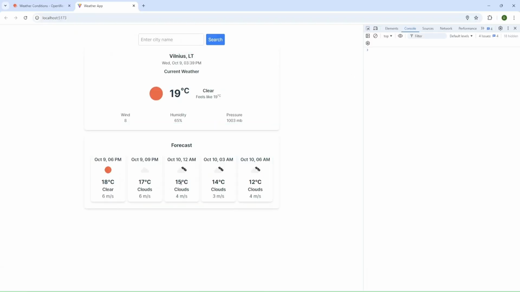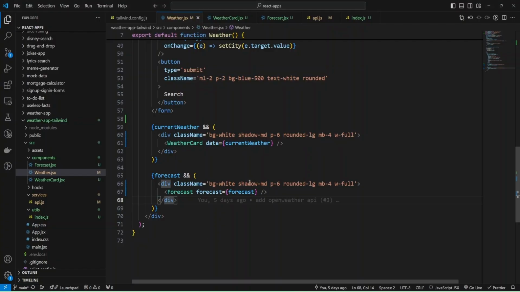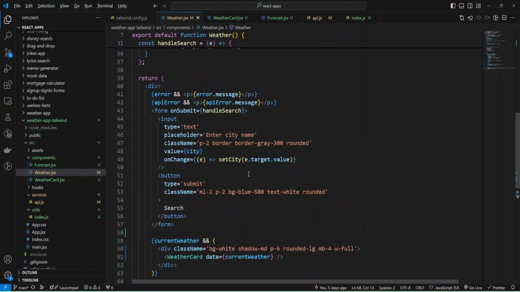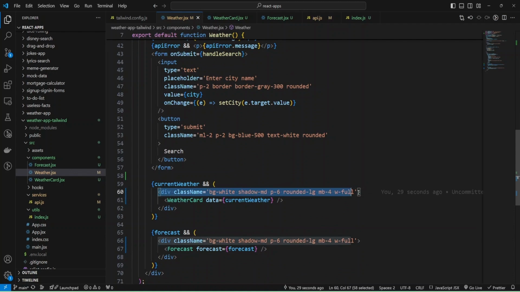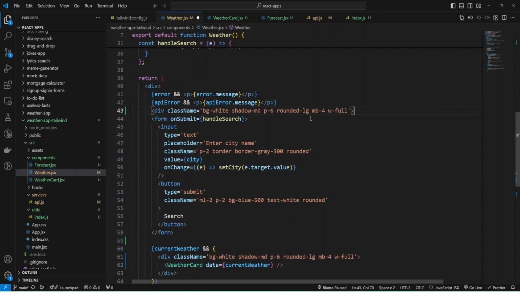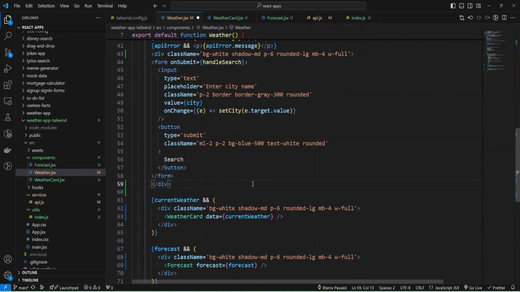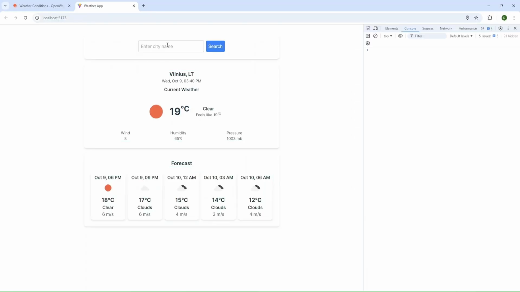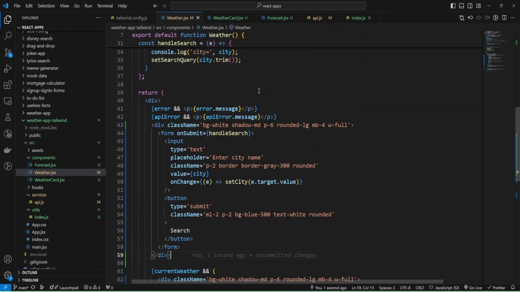Okay, let's check. Okay, and we have our cards and inside some containers, and let me add the same container here for search box. Okay, and we have our search box. We'll add container and let's check. Okay, and we can decrease padding to 2.